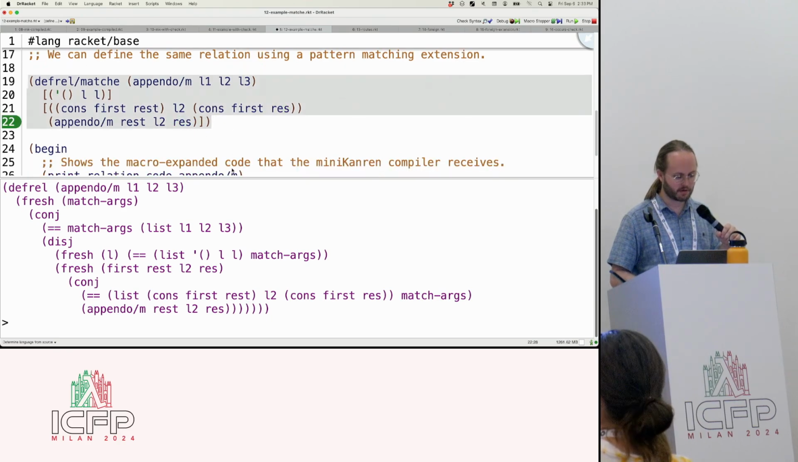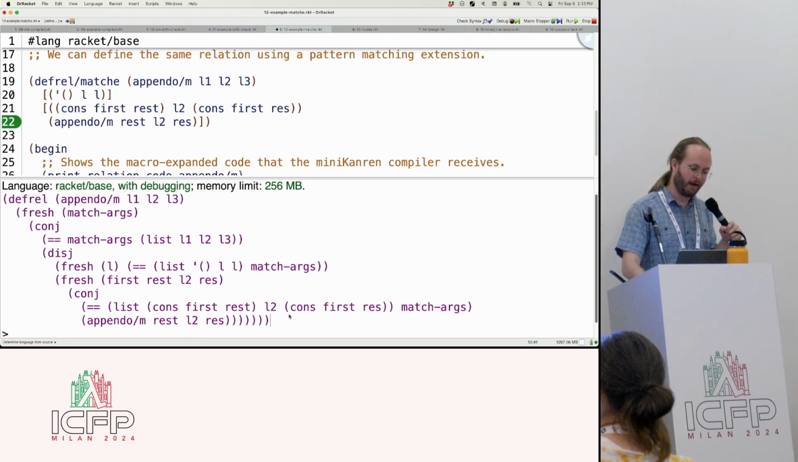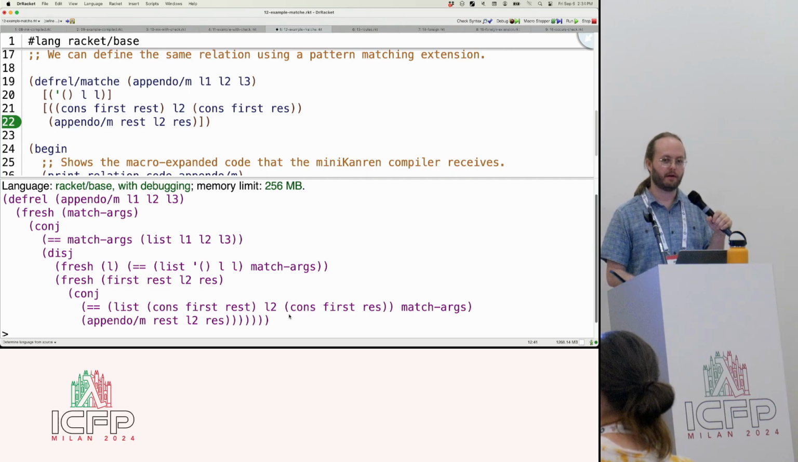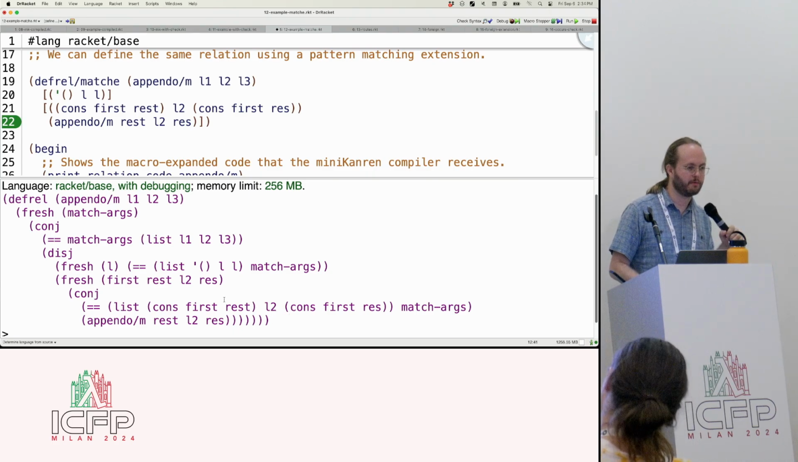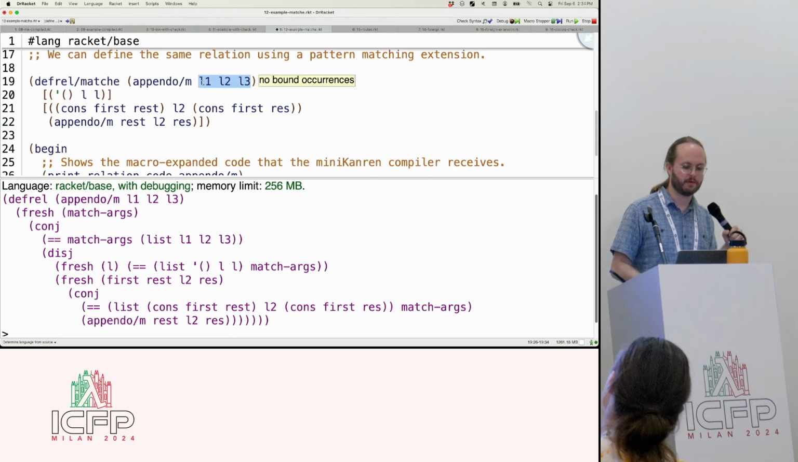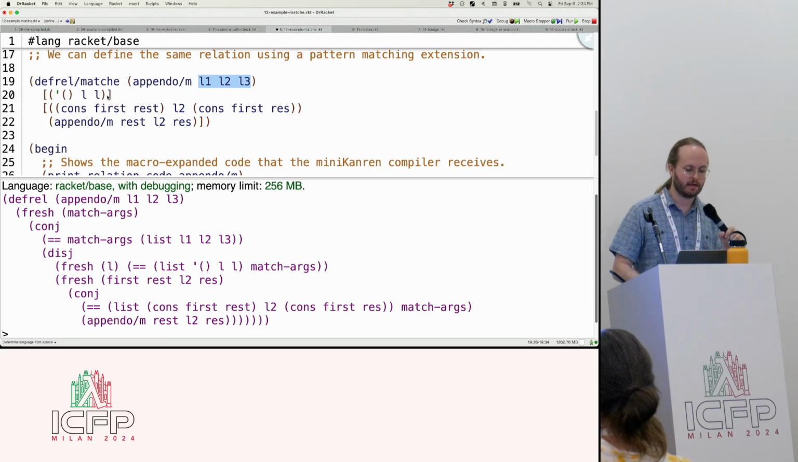So here's the pattern matching version, and here is the code that it expands to. I want to call out that there are some things here that are not in the other version. The way the pattern matcher desugars is it says, well, there's a list of arguments to be matched on. And the simplest way to match is just to unify. So the simplest way to write the pattern matching extension is to shove all these arguments into a list and then unify each set of patterns with that same list.